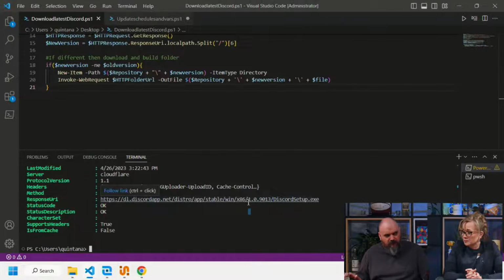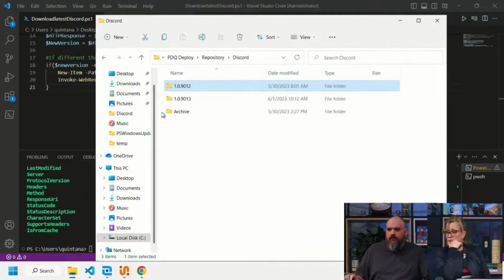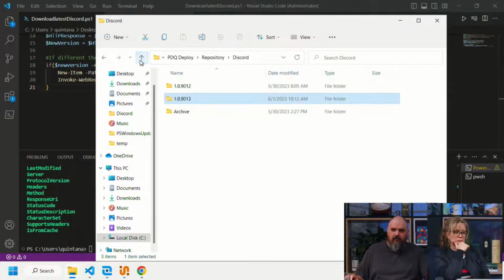So Discord was very straightforward for me. I basically split by the backslash, and I had to track which one had the information I wanted, and it was the 6th one. Okay. All right. Now that we ran that, if we go back to our repository, you can see the new one, 1.0.9013, and the old one is still there.